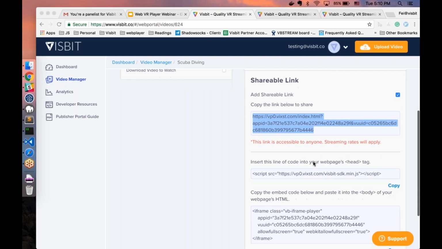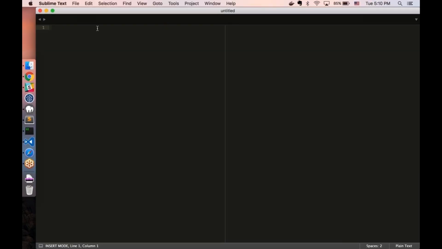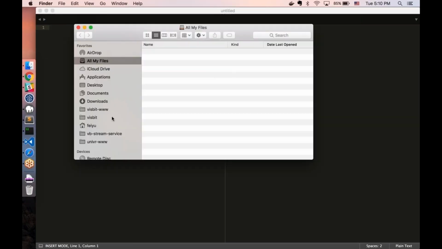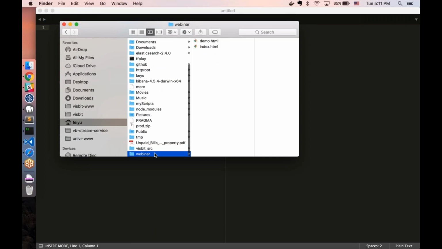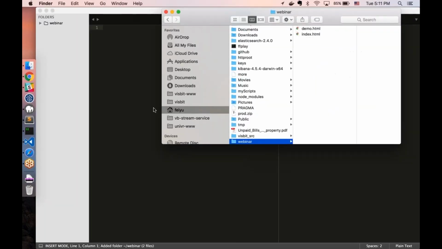This link is really useful when you just want to quickly share the video without needing to do any coding, and you don't want to track where the usage goes, because anyone with the link can play, but the streaming rates do apply. So if you don't really care who is streaming and where the usage goes, it will be a great option for your quick start. And then the second way is how to embed. So I'm going to guide you through how to embed the video into your own website.